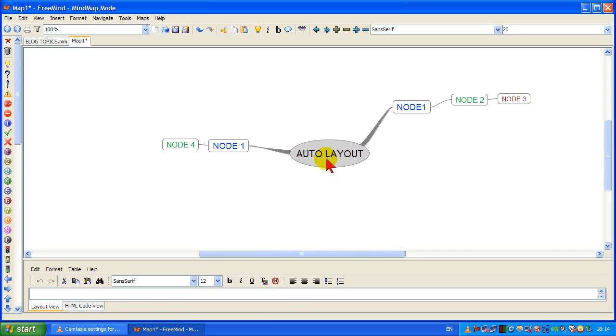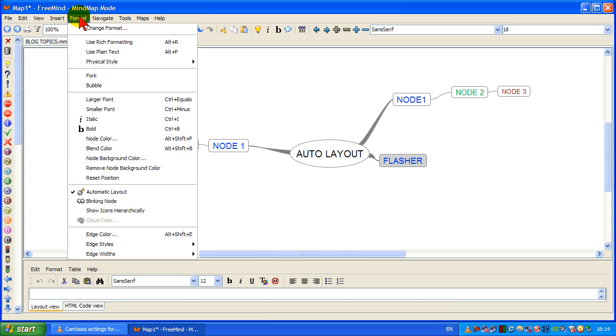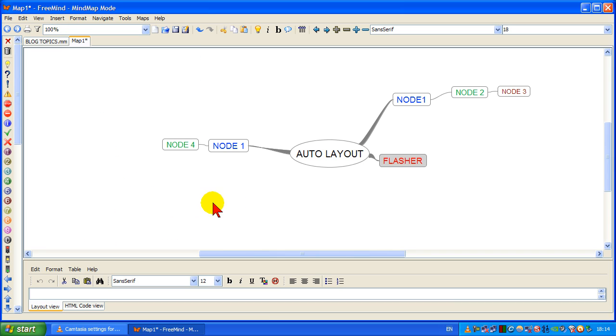Okay, so I'm going to go back to the center here. I'm going to add another node. I'm going to call this flasher. And this is because there's a feature where you can go up to the top here in format and select blinking node, and what you'll see now is this node is flashing different colors, and it will just continue to do that. So you can see there it's flashing away, so that's quite useful.